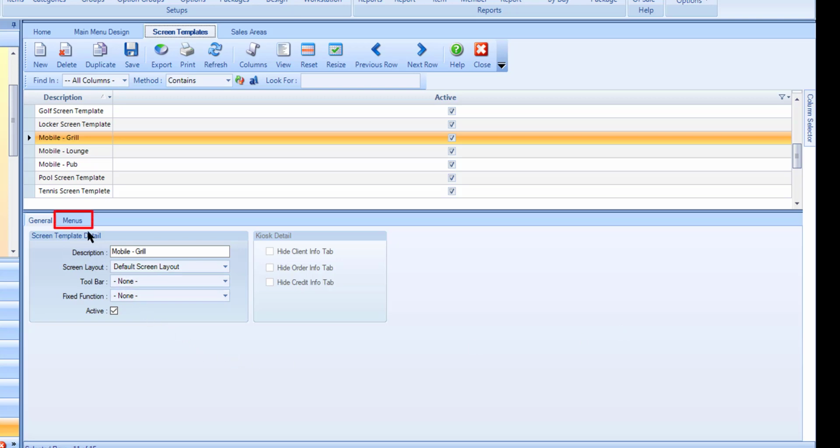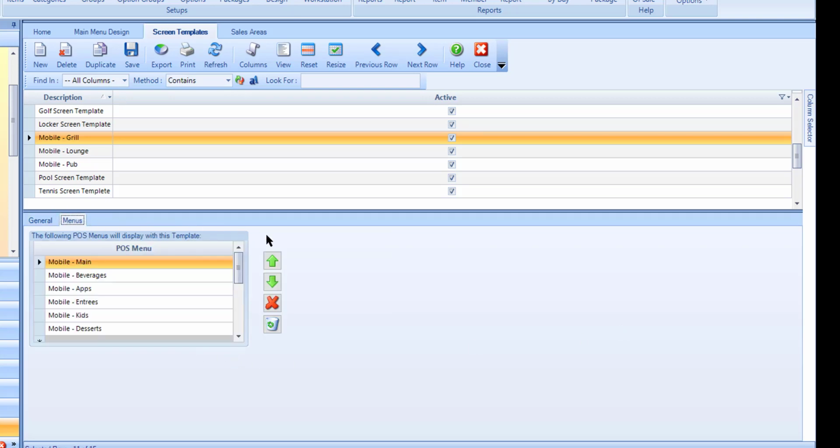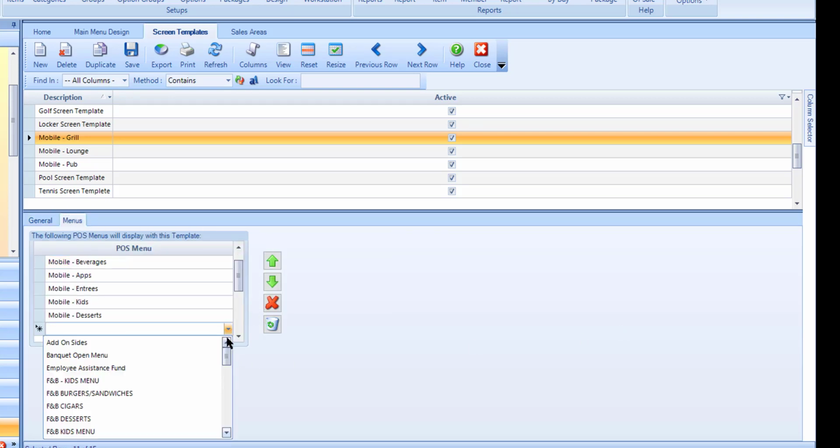In the Menus tab, this is where you can add multiple menus that can be accessible for the screen template via mobile point of sale. The menus will display in the app in the order they appear on this list. Once you're finished, select Save.